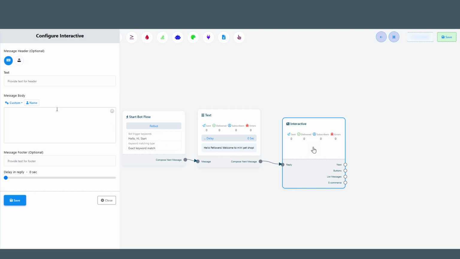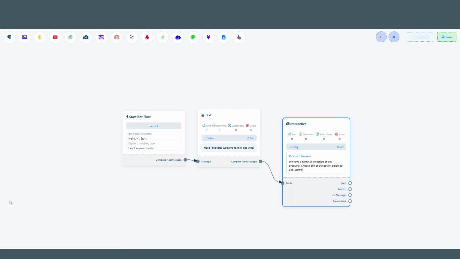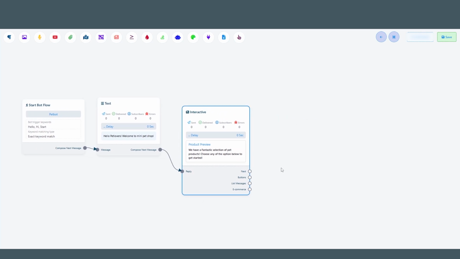So we have three options here: a header, a message body, and a footer. The header and footer are not mandatory to fill, but anyway, I'll show you how to add them. I'll proceed with writing the message body first. I'll write, "We have a fantastic selection of pet products. Choose any of the options below to get started." Since this is about a product, I'll write Product Preview in the header option. It's not mandatory to add, but you can if you want. Let's say we organize it.